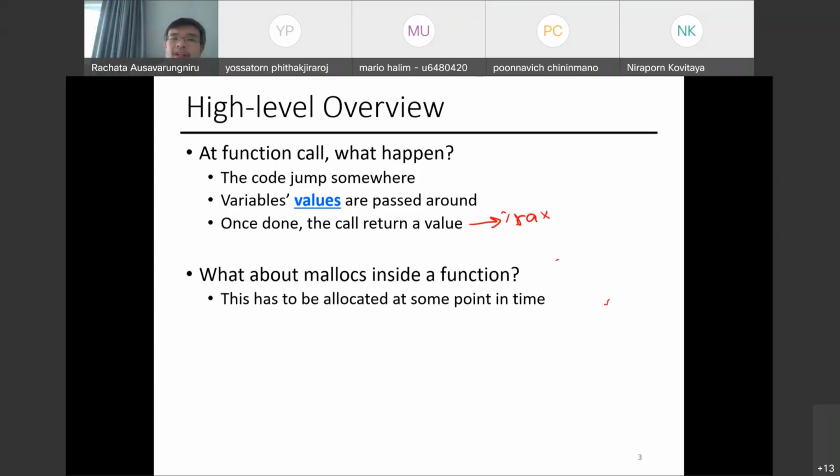The code jumps somewhere. It means that the program counter is updated, but not with the current line, with the first line of the function that you want to call. And one more thing, when I return from a function call, do I go to the next line or do I go back somewhere? When I finish a function call and I am returning, do I run the next line or do I run something else? What is the next value for the PC?